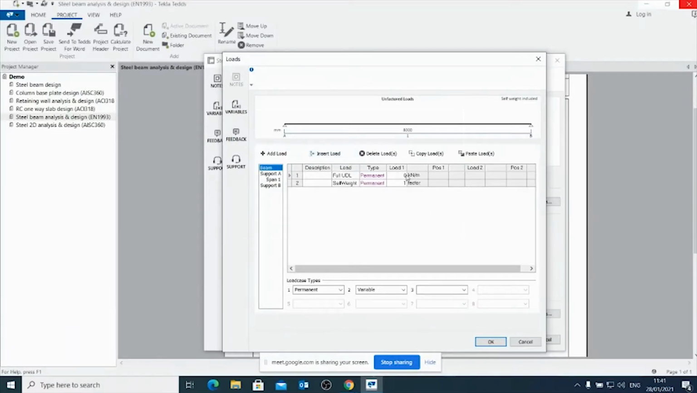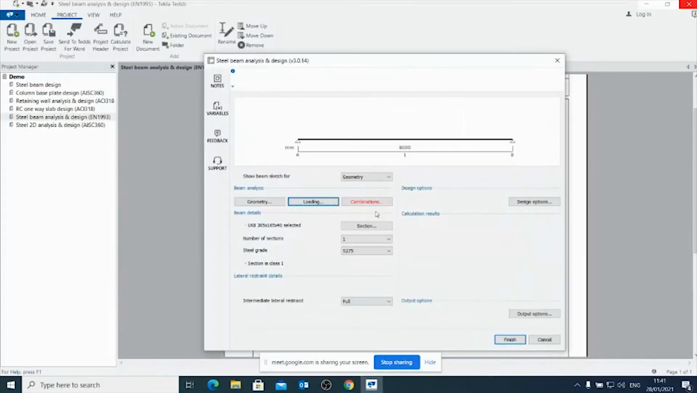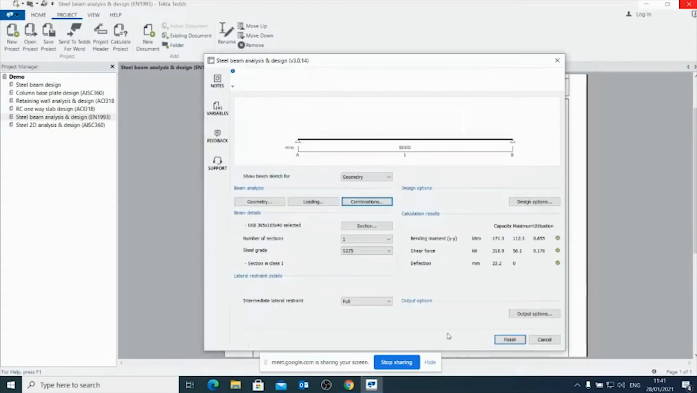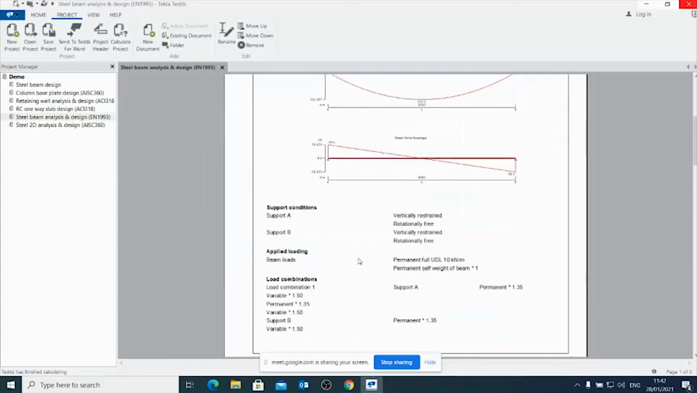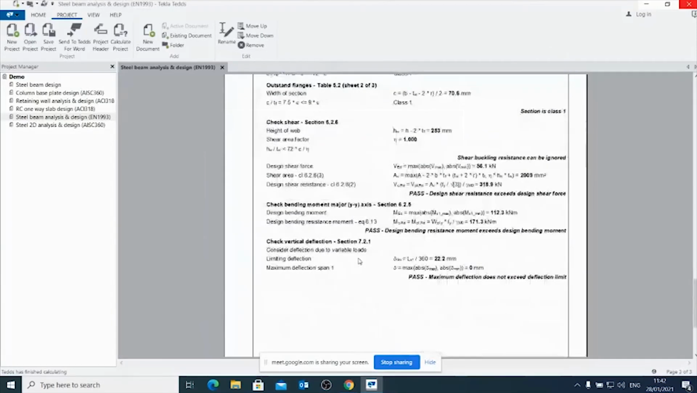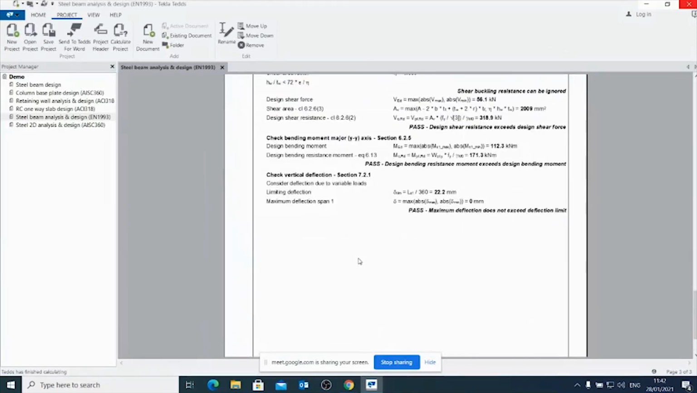Let's say the load is 10 kilonewton per meter, full UDL, and also generate the combinations. Once this is done, I get the complete calculations for this beam, as you go. So that's Tekla Tedds, which I wanted to show.